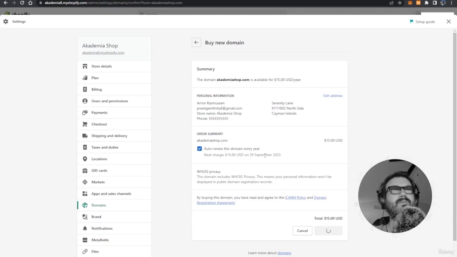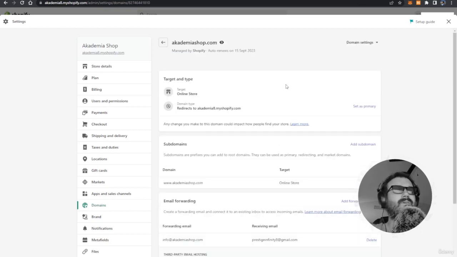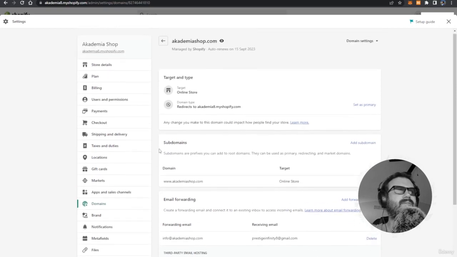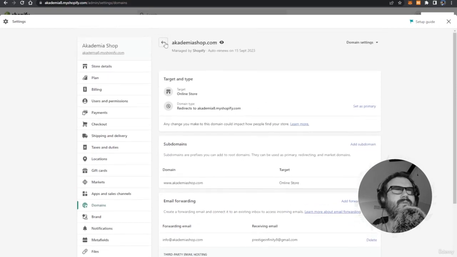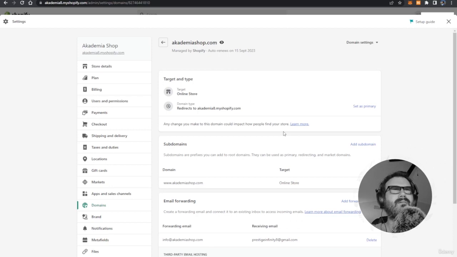Honestly, once you purchase it, it will take a little while. Might take a few minutes, might take a few hours, might even take a day. But eventually, what you will see is that you can actually set the primary domain over here. So under our domains setting, you can choose which is your primary domain. Right now, the primary domain is the subdomain on Shopify. So if we want to change that, we would go ahead and do that here just by clicking into it.